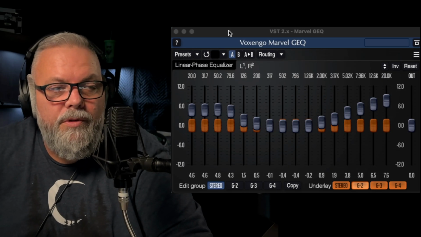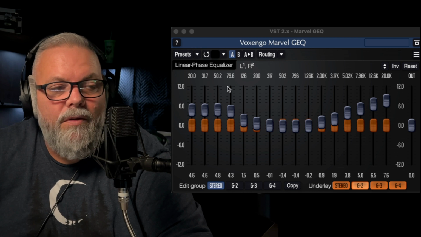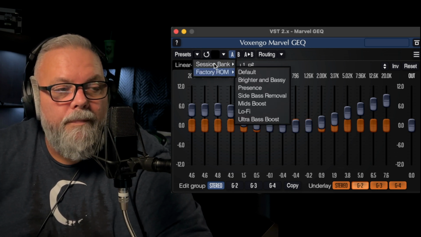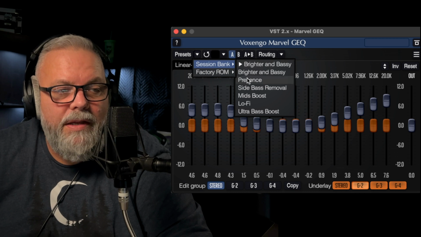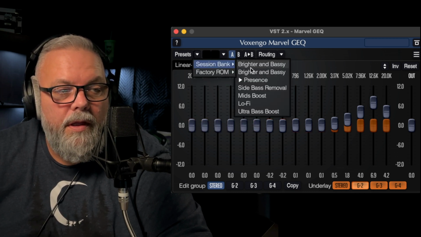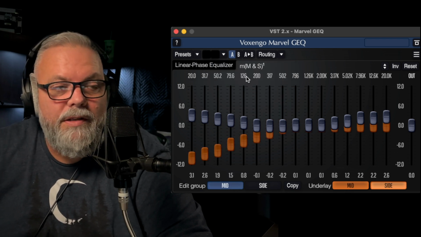This is what you get when you open up the interface. It is a 16-band fader style EQ, and it does have presets, and that's usually what I go with. I'm on brighter and bassy. This is what it sounds like in presence. And then you can switch over. This is side bass removal. It's what that's going to sound like.